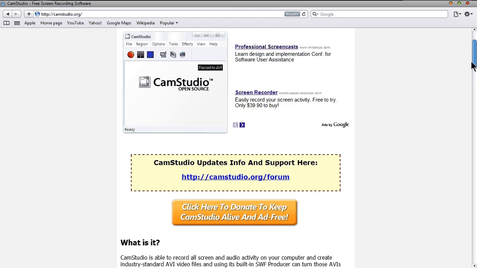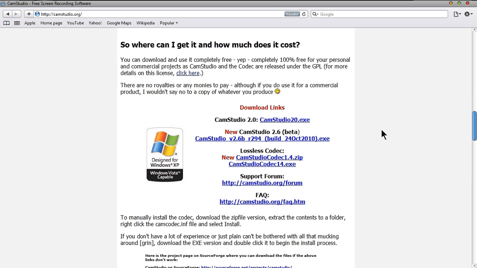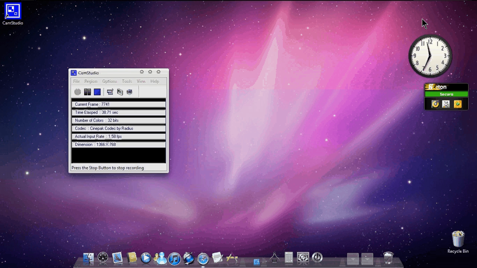You go down to download links and you click this one. Once that downloads, you exit out of this, go to wherever you're downloading at. Once you download it, it'll pop up in here.